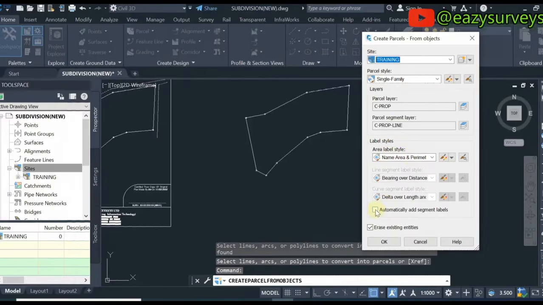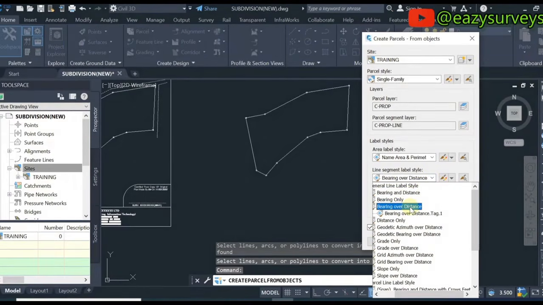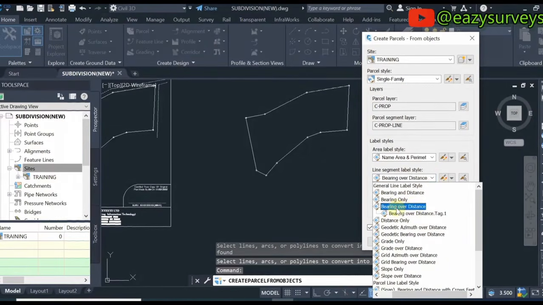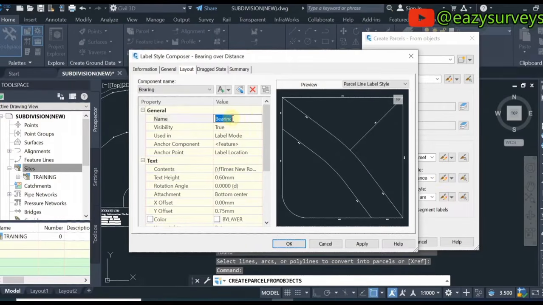Alright, so at this stage, you come to the automatically add segment labels. You click on that. So you quickly go and edit the bearing over distance. So you can click on this drop down shadow area. If yours is not on bearing over distance, this will give you the advantage to automatically label your perimeter. So you click on bearing over distance, then you click on this icon here to edit it. So here it should be bearing, here true, here label mode, leave it. Then you come to this content, you click on the three dot line, alright?